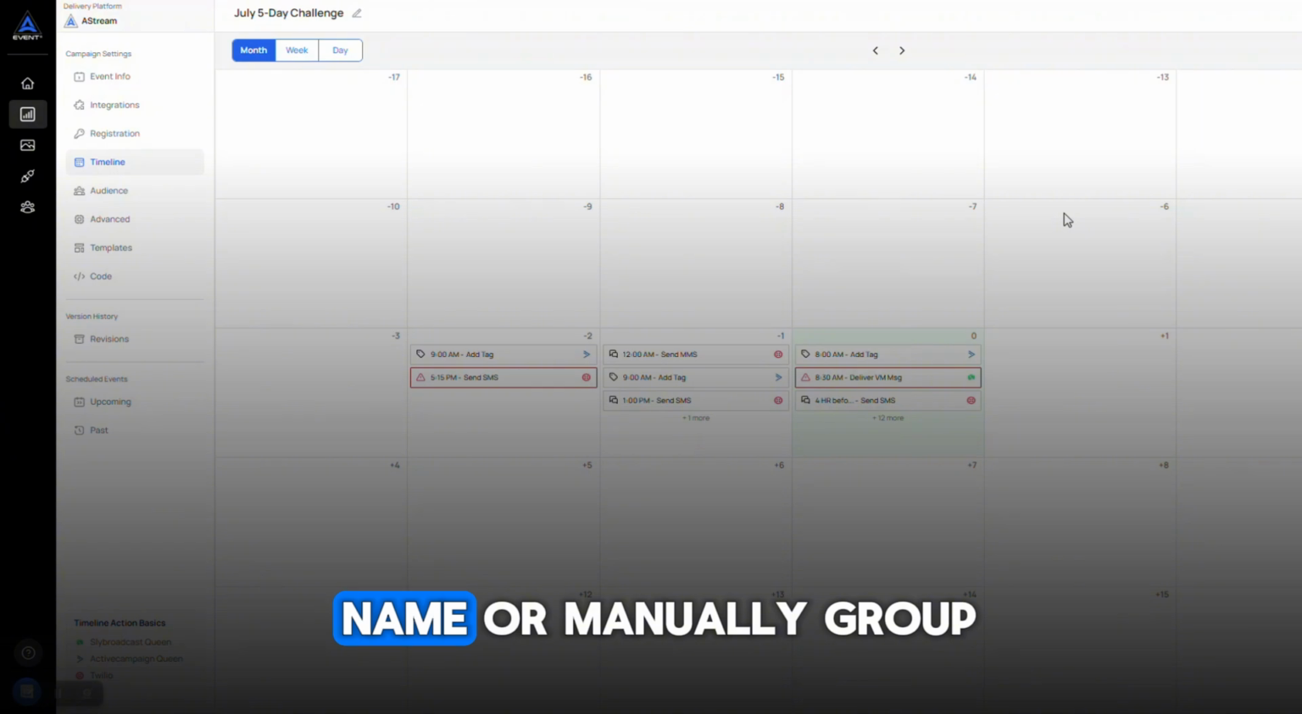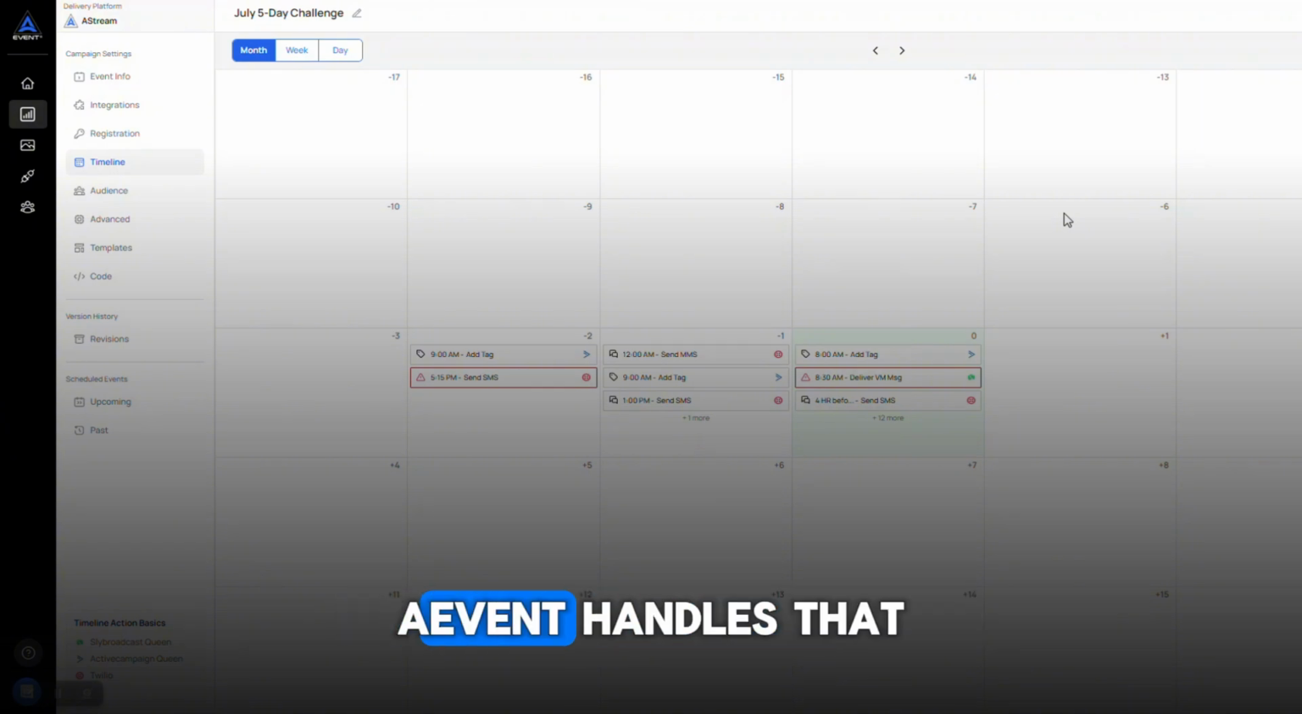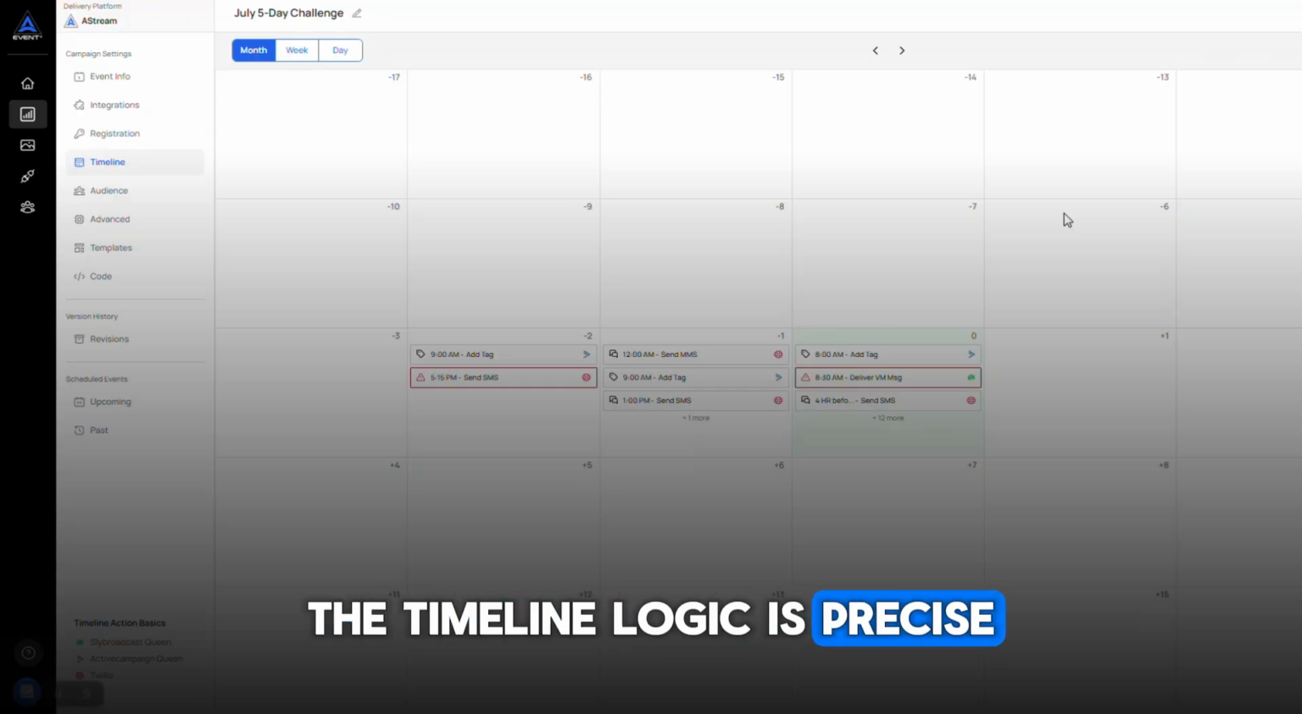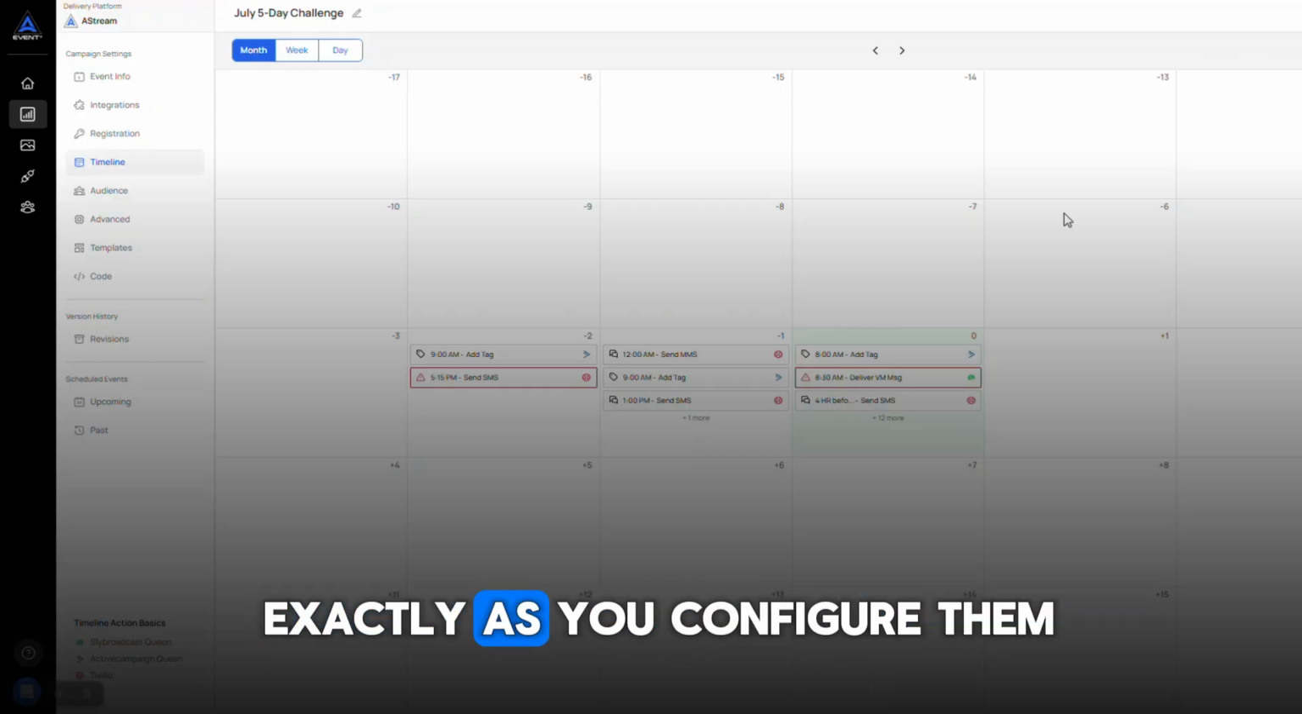Now you don't need to name or manually group your actions. AEvent handles that automatically based on time. The timeline logic is precise. The actions will fire exactly as you configured them.